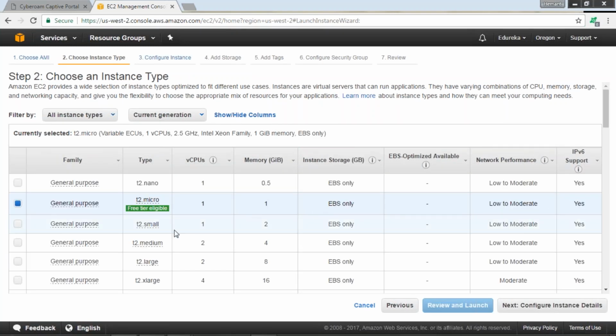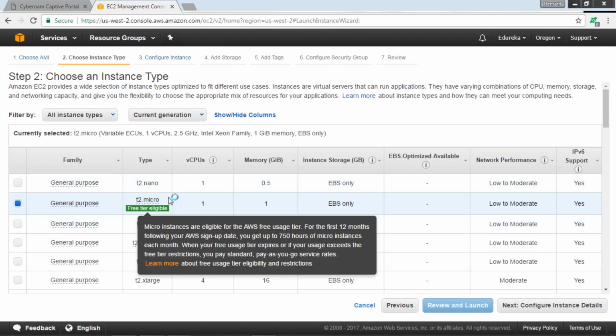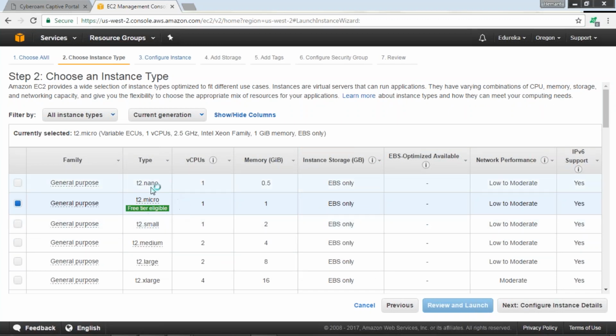So over here guys, I told you you have to be very careful, right? You have to select the t2.micro instance because this is the instance which is available in the free tier. All right, so you'll be selecting the t2.micro instance and then click on next.